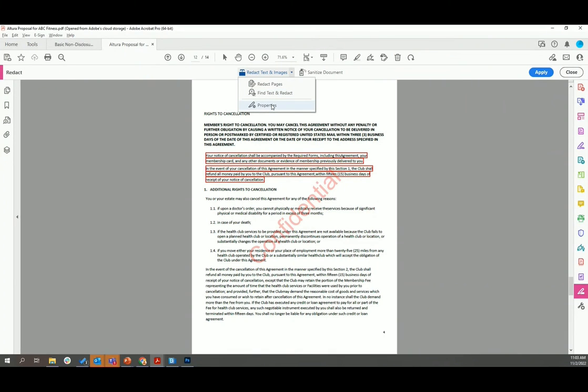So if there are certain words that you want to redact, suppose I'm sharing this document with someone and I want to ensure that the names of the companies involved are hidden, I can just find text and redact the text as well. Or you can simply highlight the text that you want to redact, and then share this document.